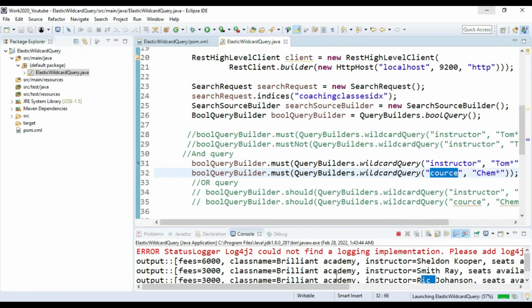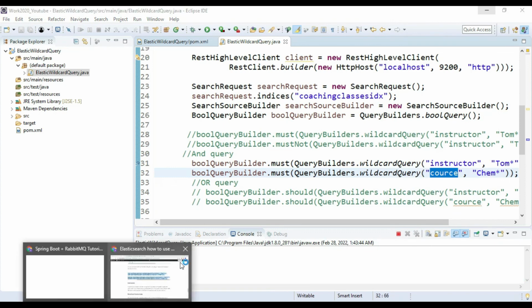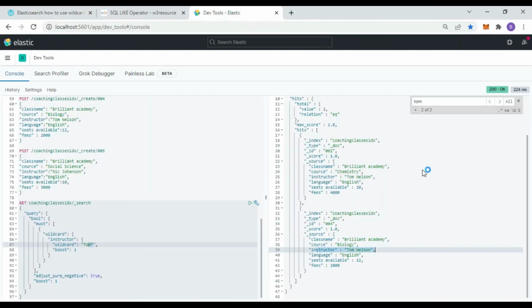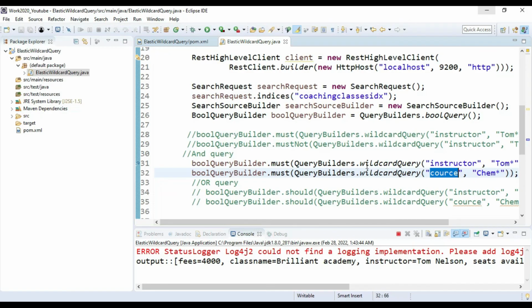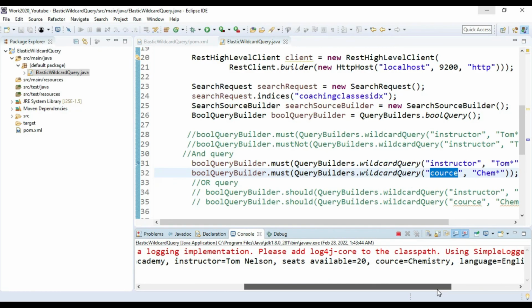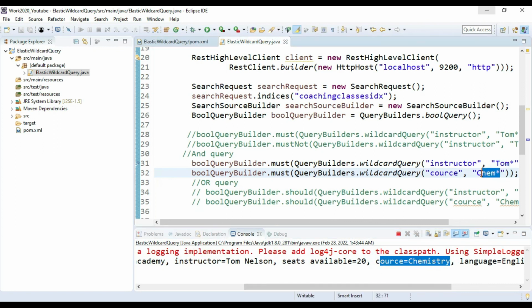So I should get the matching result. What matching result should I get? Our course name should start with CHEM. So there is only one course starting with chemistry, and also the instructor name started with Tom. Okay, so we got the result, and we can see the course is chemistry. So you can say this condition is matched.